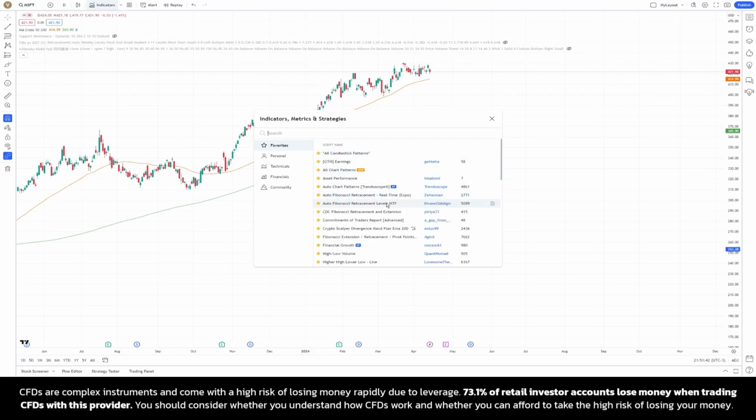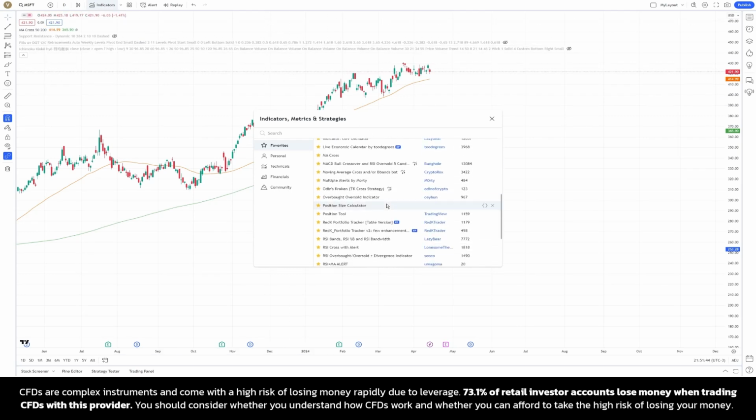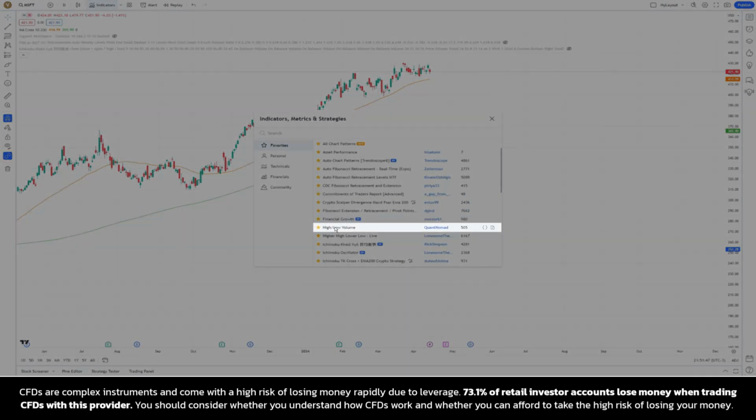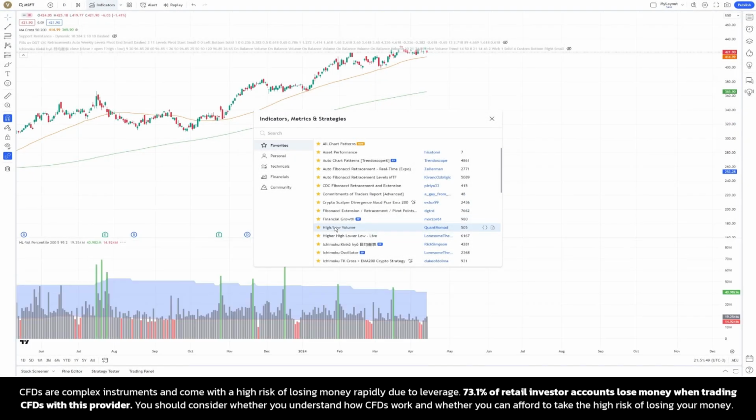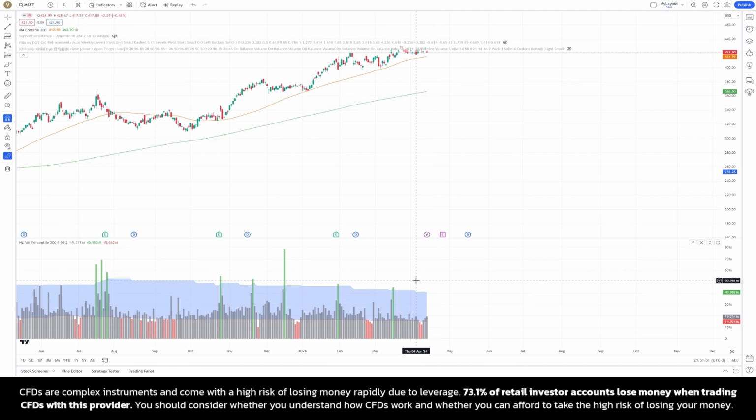In the Indicators menu, search for a volume-based indicator. Once you find your desired indicator, add it to your chart. Next is to add your alerts.